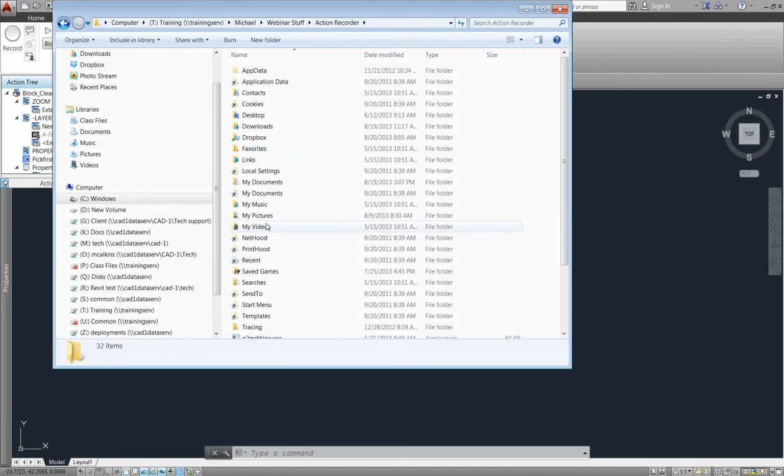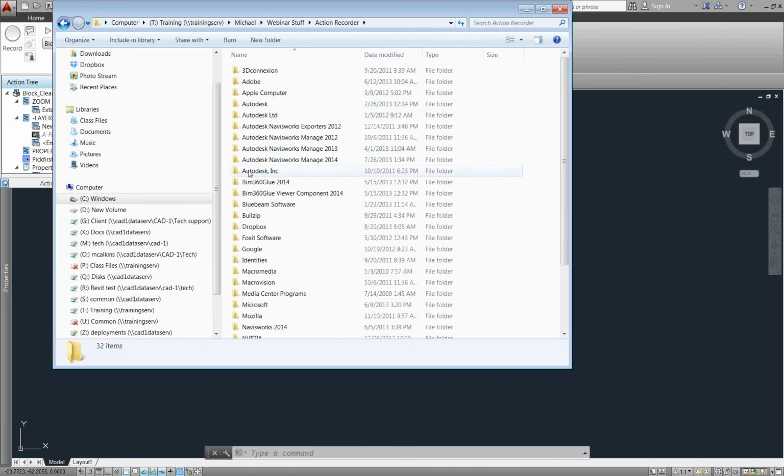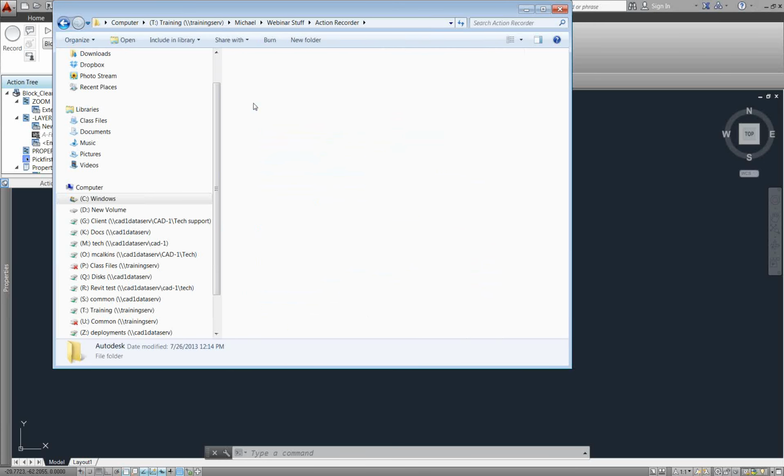AppData, Roaming, Autodesk. We just have a few programs on here. That's AutoCAD, that was Architecture. AutoCAD Architecture. Sorry, let me go back.